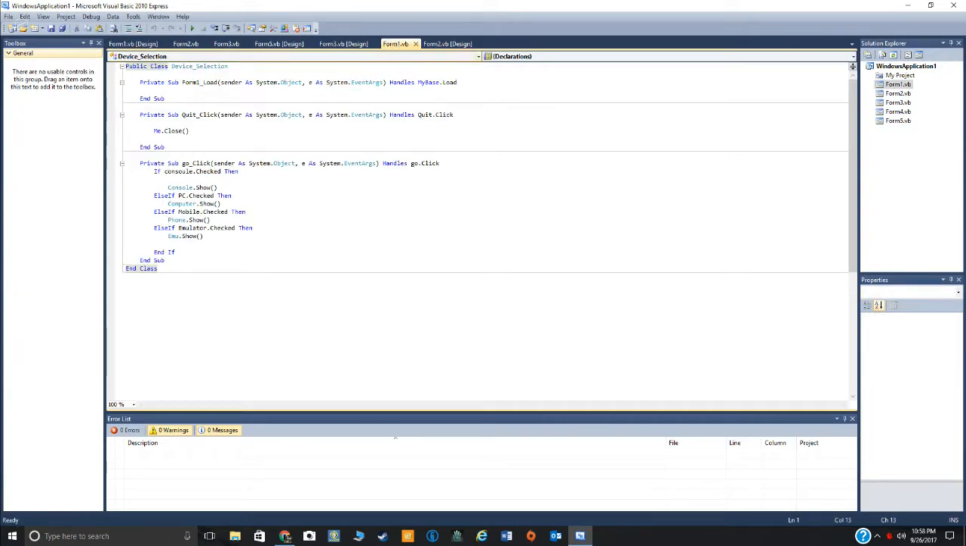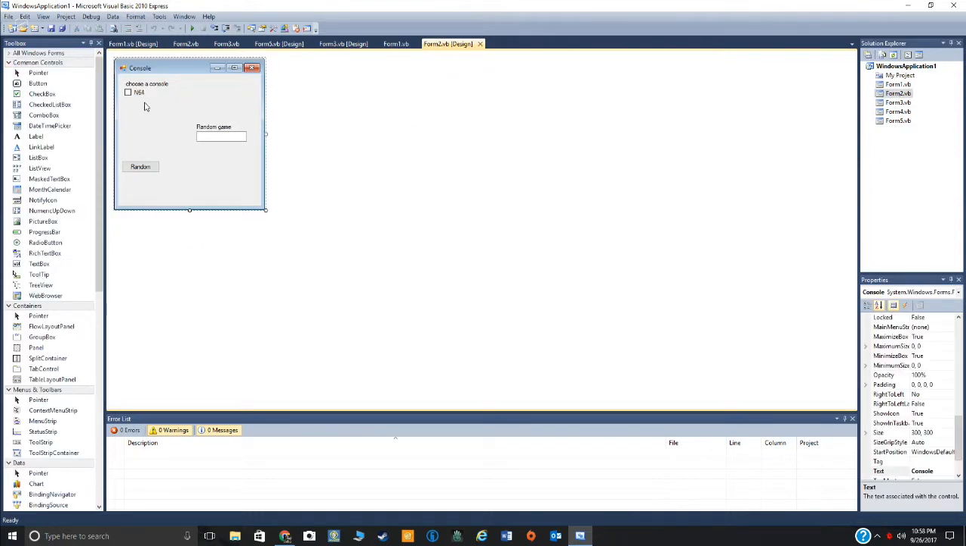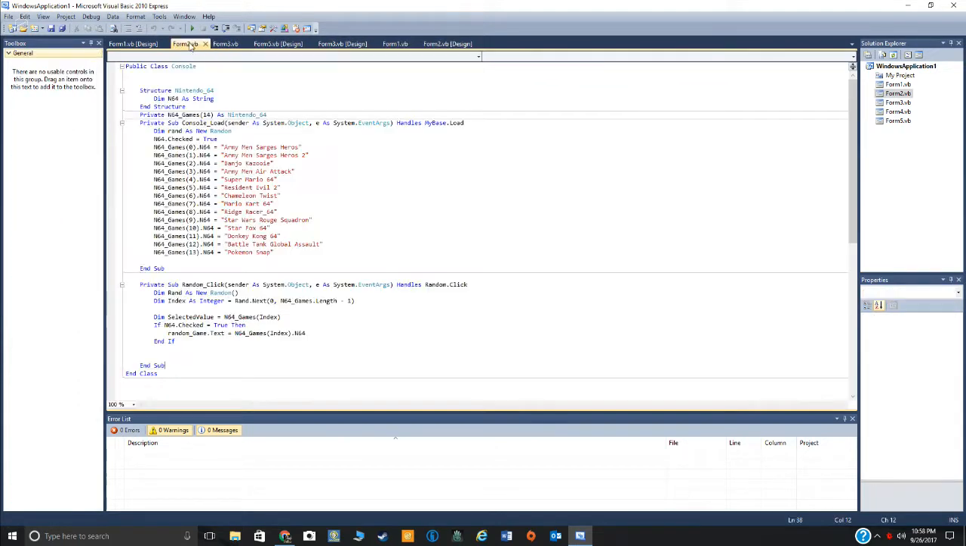Okay, so here's the first form. If console.checked, then console.show, else if PC.checked, then computer.show, and so forth. These are actually the names of the other forms I've listed. For instance, console is console, computer would be PC. I believe that would be form 2, that's console. So let's take a look at the form 2 code.